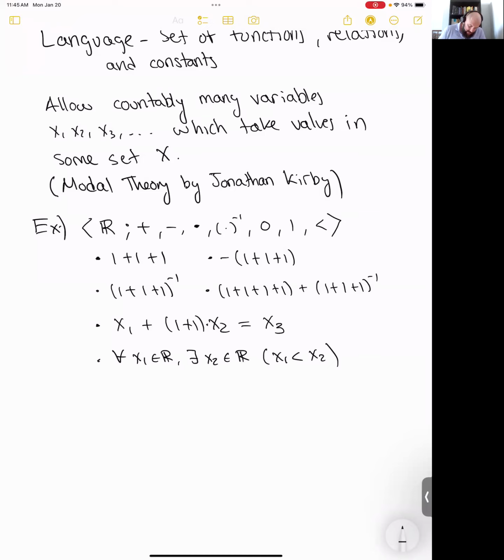Now, I just want to say that in first order logic, we often will allow ourselves a shortcut here, because this will be true in second order logic too with some caveats. But we're just going to say for all x1, there exists an x2, and then x1 is strictly less than x2.